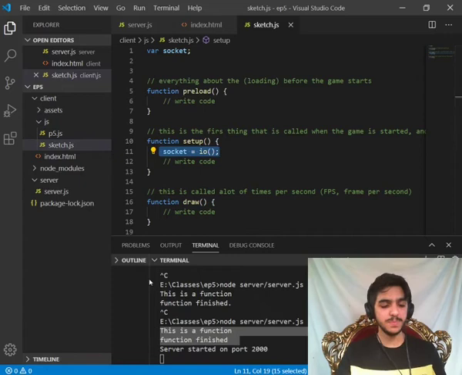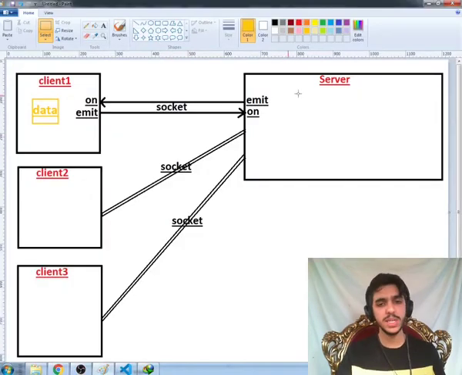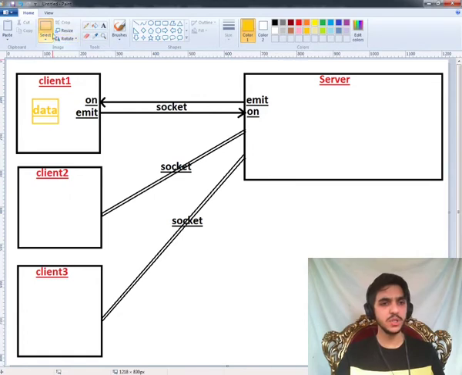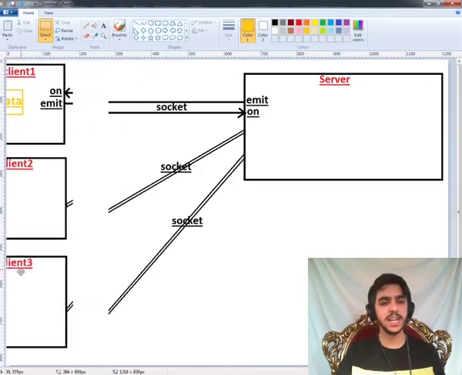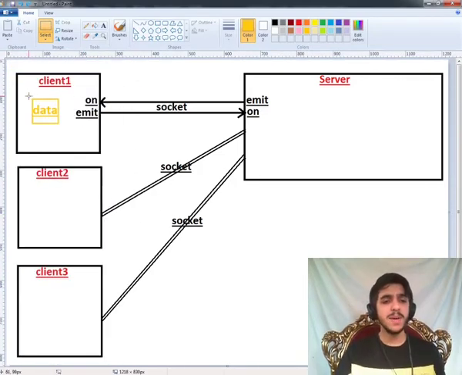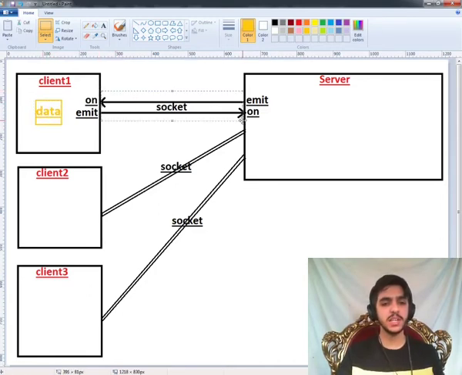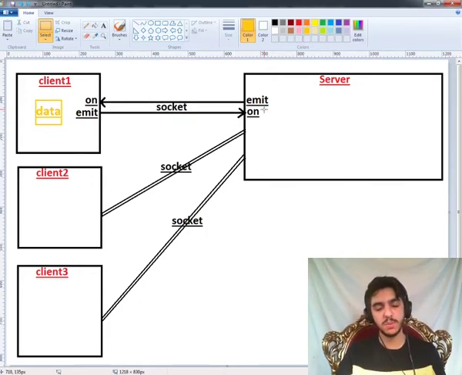Now I'm going to go to the pen. I've created a little image here just to show you what we are going to do in order to send and receive data in socket IO. This is the server here, and these are maybe 3 clients connected to the server. Imagine we have a bunch of data. We're going to send this data from client number 1 to the server. How do I do that? First of all, we need a connection via the socket library, which we already have. We imported it on the server side, we imported it on the client side, and we made sure that they work.